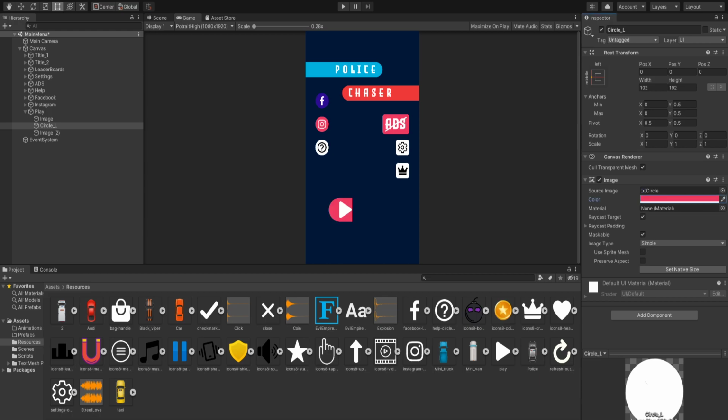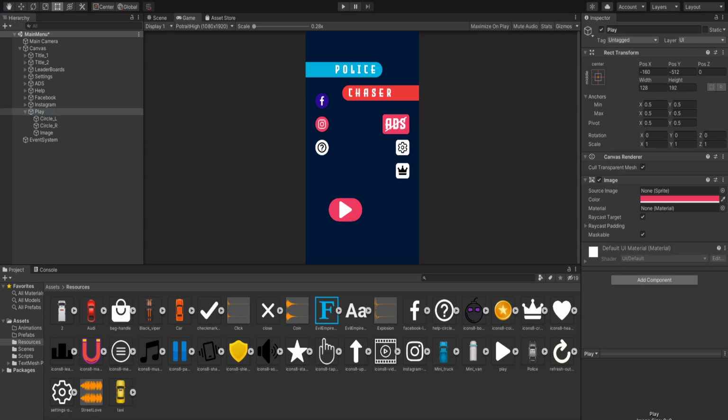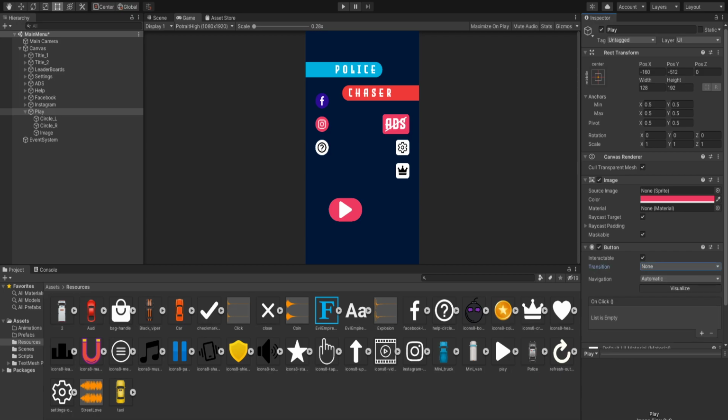Let's select this color so it looks good, and if we duplicate this circle left and change it to circle right, we just need to change the anchor and the position, so it should be around the center. We need to move our play image to the bottom so it shows up on top of both the circles. And we need to add the button component. It's going to be somewhat different, but we'll do something about it later. Now we have our button.